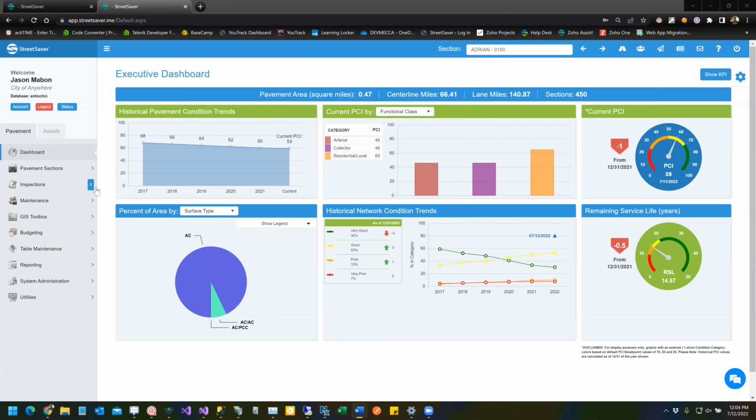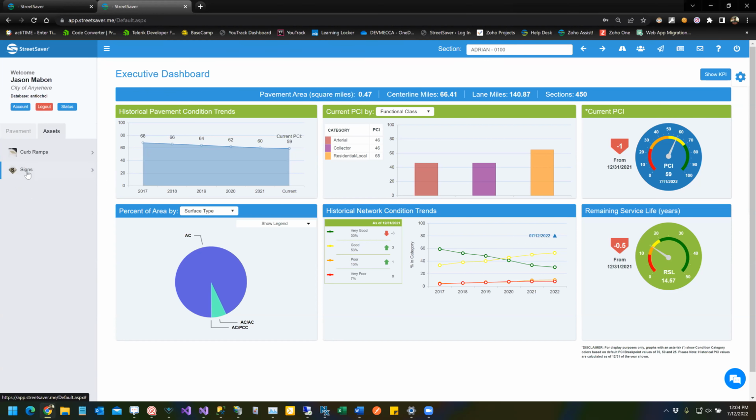In StreetSaver, we do have three asset modules currently available. The first is our traffic signs module that you see here on the left. When you sign up for one of these modules, you get an additional tab here, so you can toggle back and forth between pavement and assets for your navigation. In addition to traffic signs, we have curb ramps. They follow similar modules, as you can see, in terms of these larger groupings.